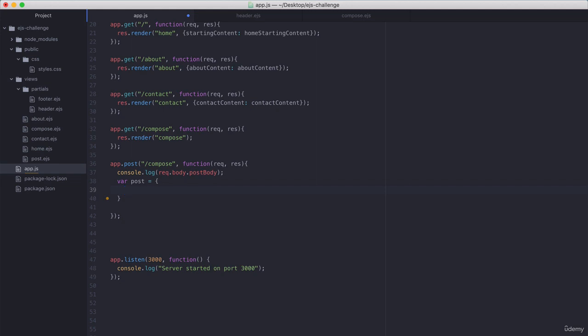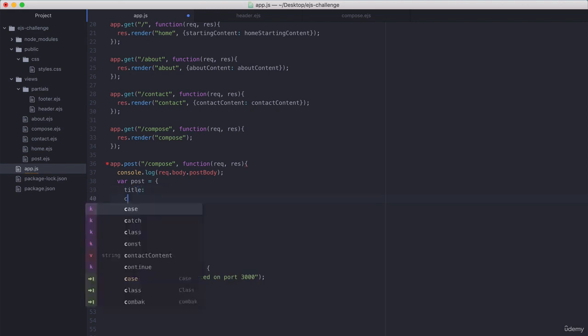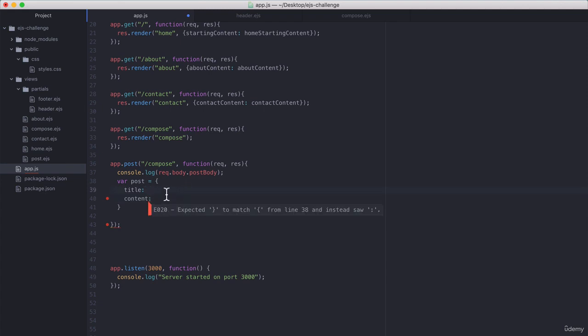Inside the curly braces, I'm going to put in my key value pairs. So the two keys that I want are the title and the content. Now all I have to do is add the values of each of those keys. So we know that the content is basically this, right? It's request.body.postBody.